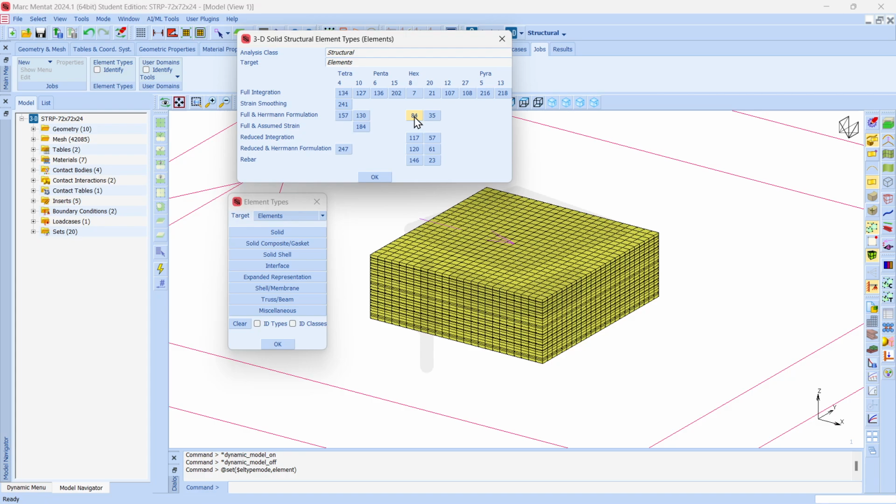Why do we choose this one? If you google it, you will understand better. Right now I'm not discussing it here, I'm just telling you in short. If you choose Full Herrmann formulation, this one works well for rubber-type material. Rubber is a hyperelastic material, so this one works well for it. So I am choosing this one.